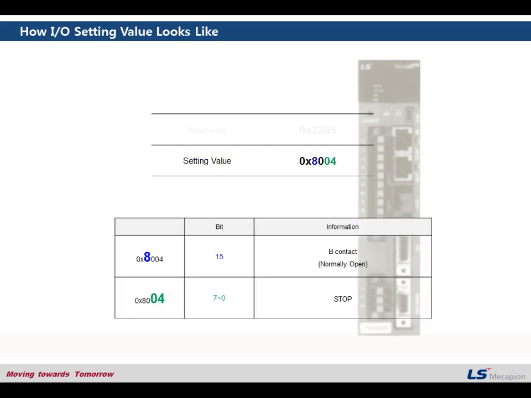The number 8. In this setting, the value 8 means the B contact, which is normally closed. And this is the bit 15 in hexadecimal digit. So bit 7 to 0 in hexadecimal digit, which is the number 04 in this case, means stop function.